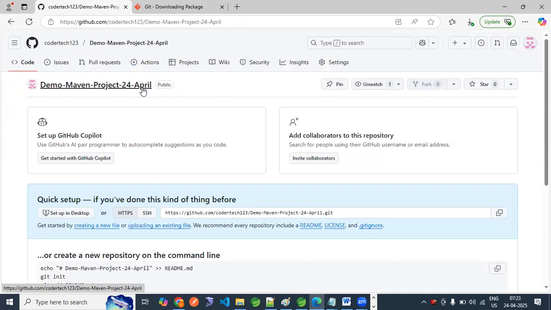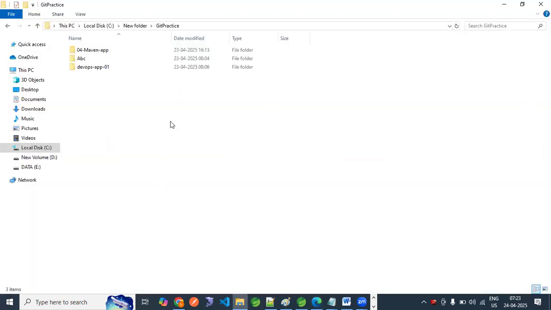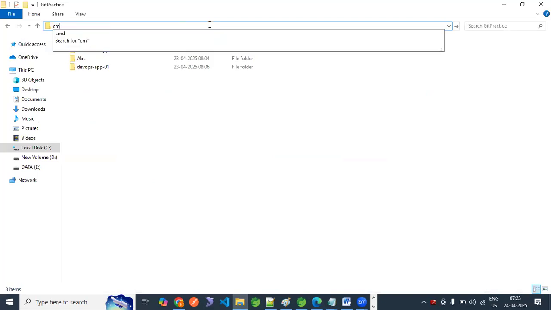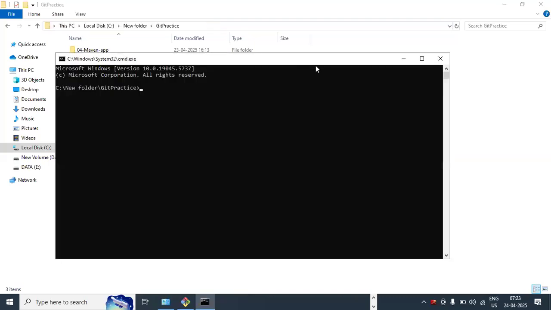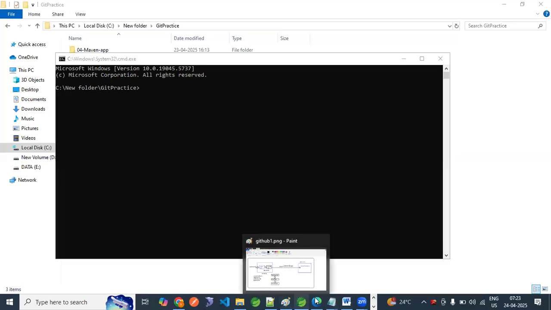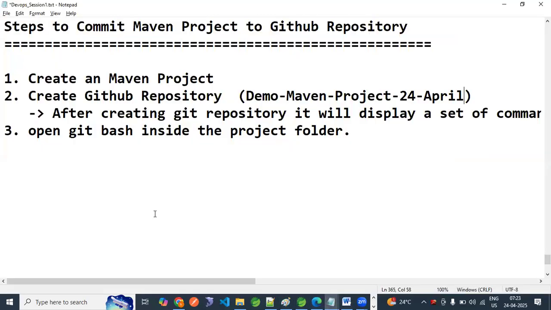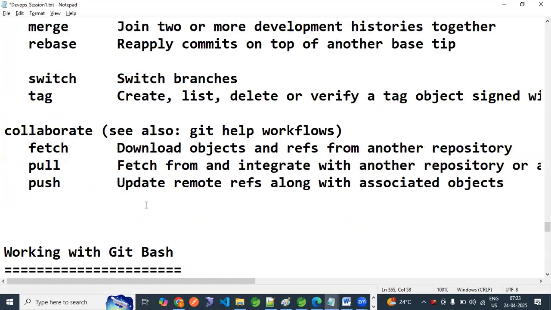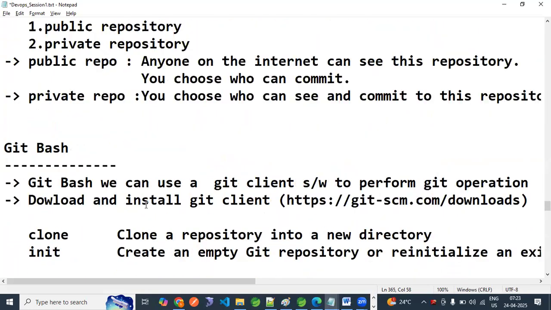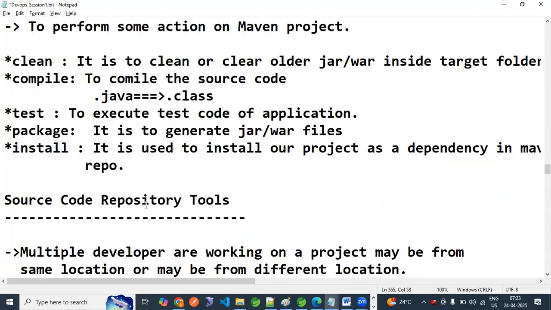Now come here. Here first we need to create one project now. So what we have to do? CMD. Then what will happen? What is our command, guys? Already we have it in our notes. Come to Maven.